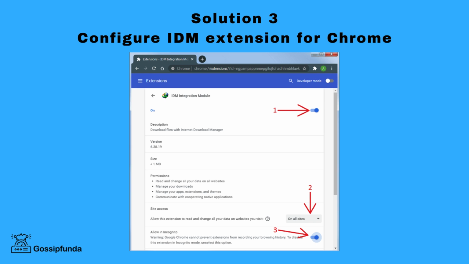You need to check that the IDM integration module extension is enabled. You need to allow the extension to read data on all sites. If you use incognito mode in Chrome, you need to enable the Allow Incognito checkbox.